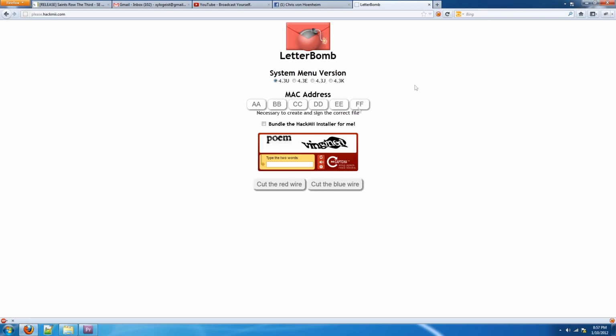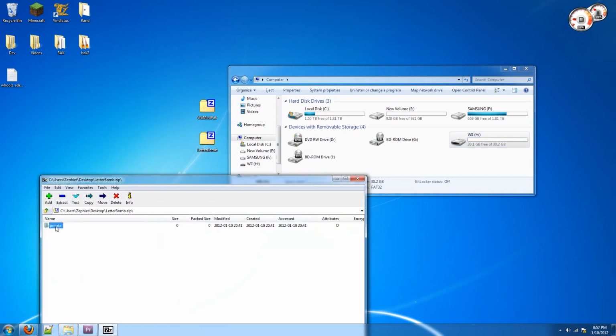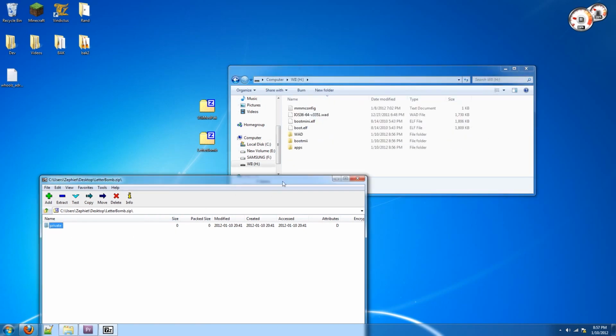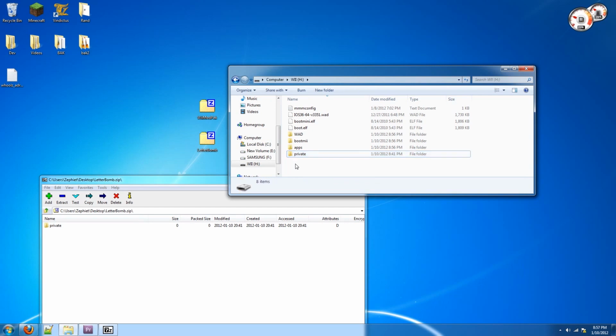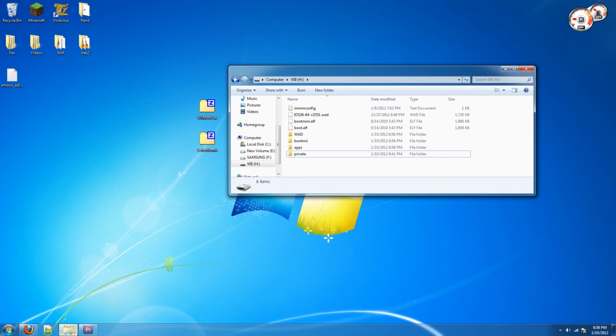I've already clicked one of these, and it gave me this. It's a LetterBomb zip, and it provides you a specifically created file for you called private. And you want to drag that private folder over into your SD card. And once that's in there, you have all of the files you need to now mod your Wii. That exploit basically just sent a message to your Wii, and we're going to go and open up that message and exploit your Wii right now.